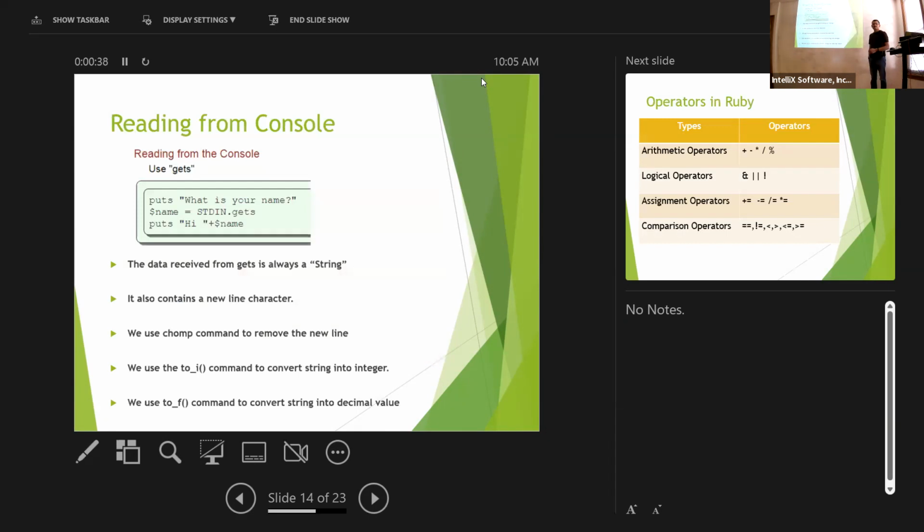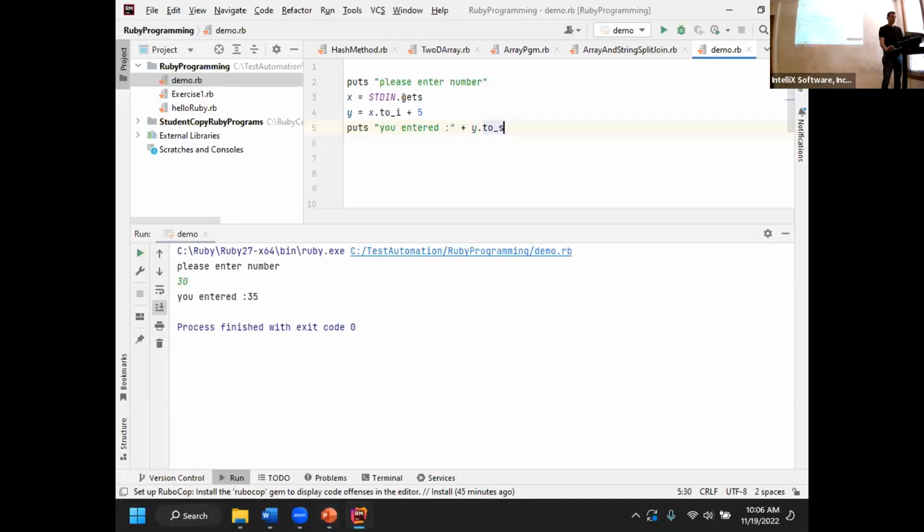But chomp means STDIN dot gets dot chomp. Or you can simply say gets, it will work too. You don't need to put STDIN. So it's dot chomp. If I come back here, I think gets will work.